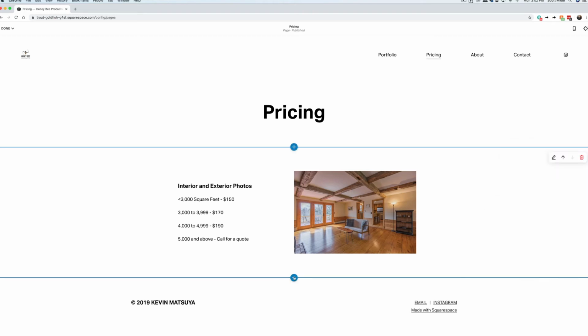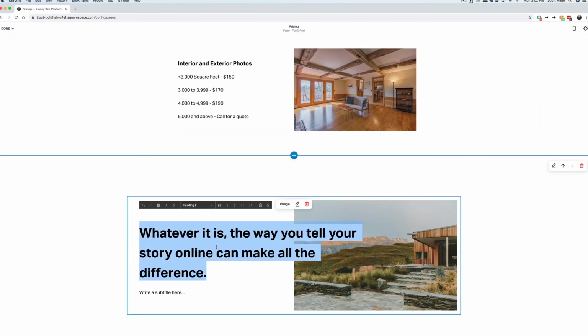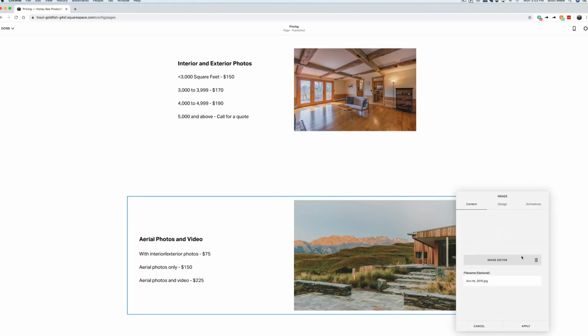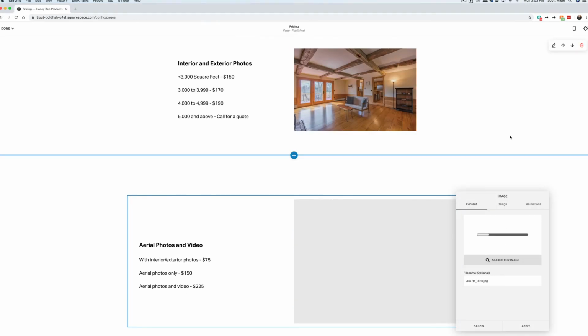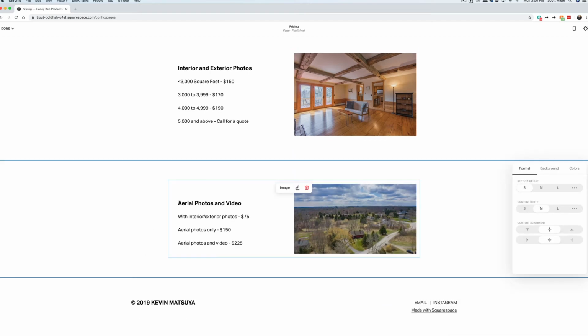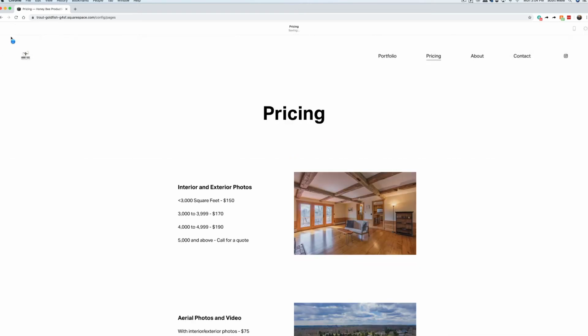Like for this one, I'll add aerial photos and video and add my pricing for that. Again, change out the photo and adjust the settings. You can add more offerings and pricing like video tours and Matterport, but I'll leave it like this for now. We can move on to the About page.